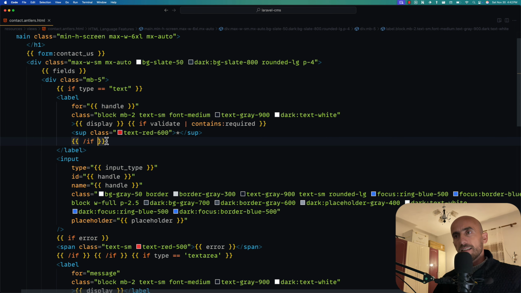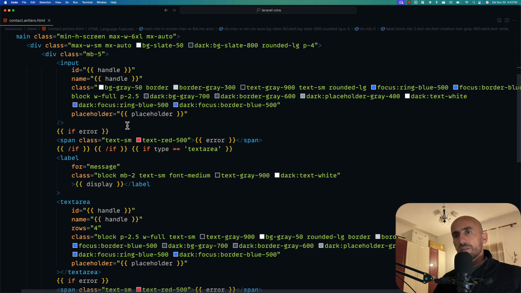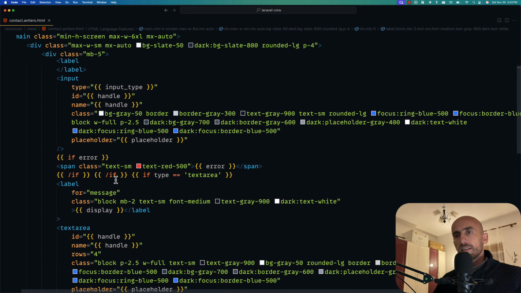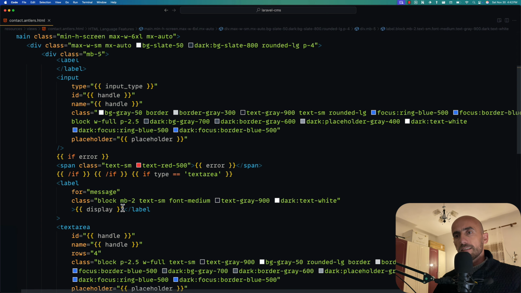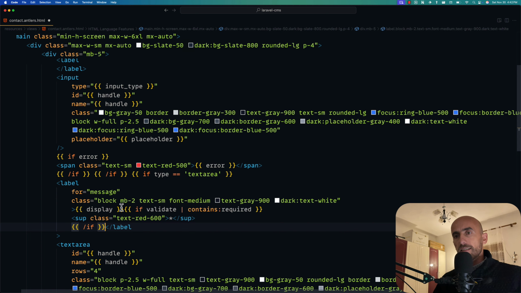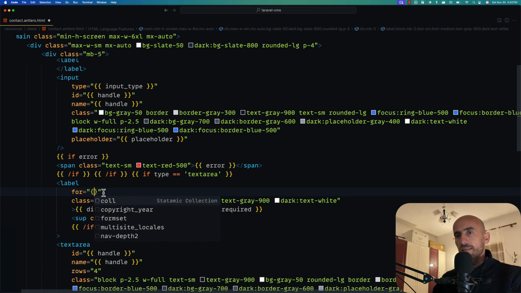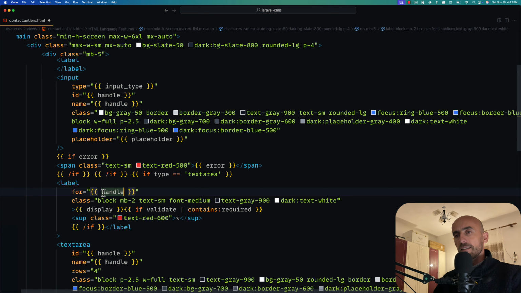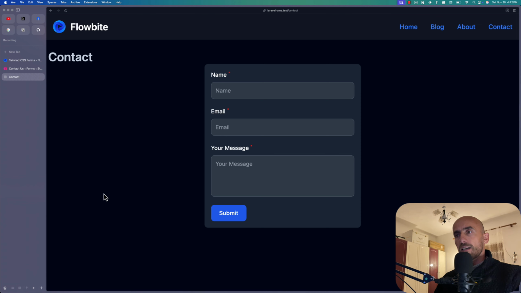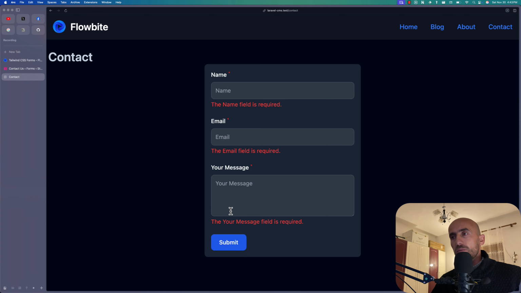Let me just copy this one and do the same thing for the text area. And this is not for the message. This is for the handle here. And now we have the red stars here, as you can see. Okay, so if I say submit, everything works correctly.